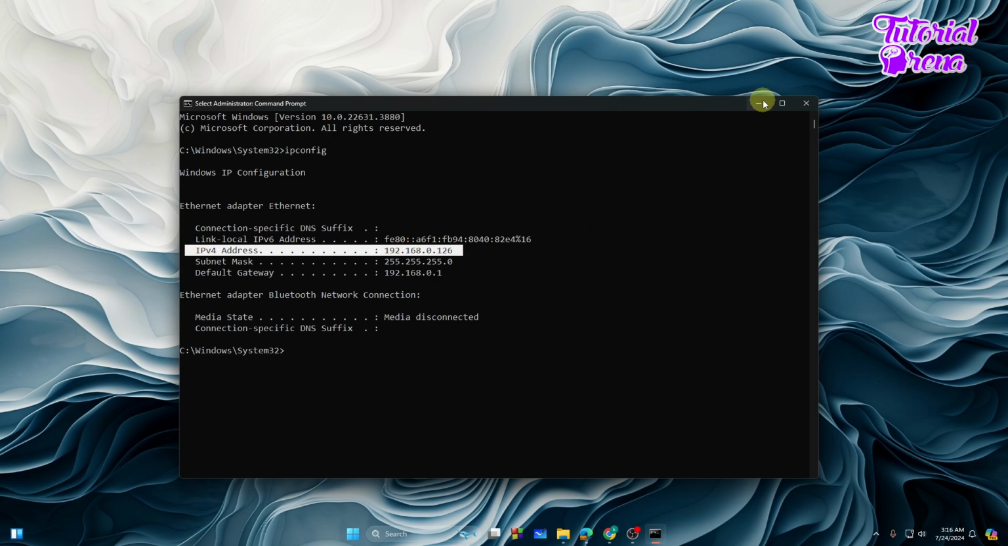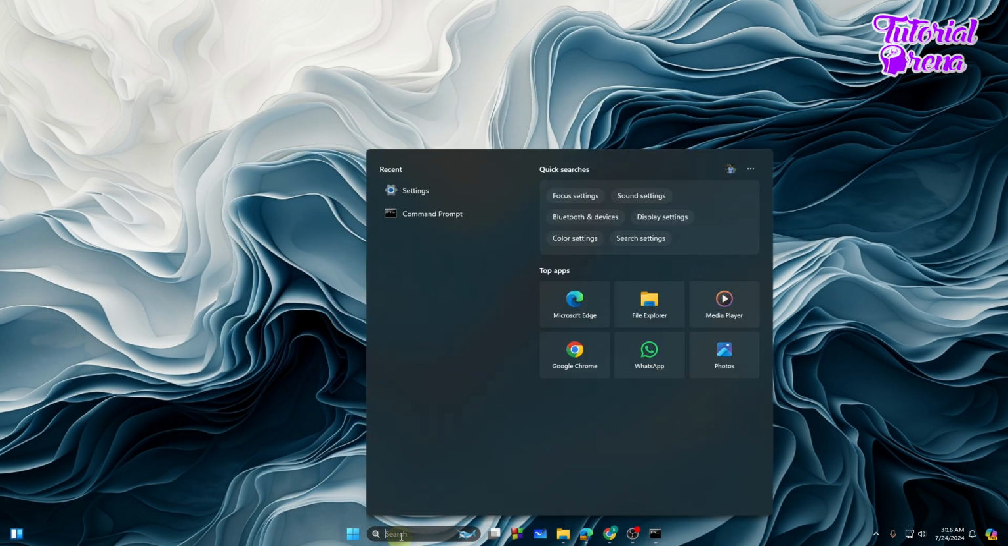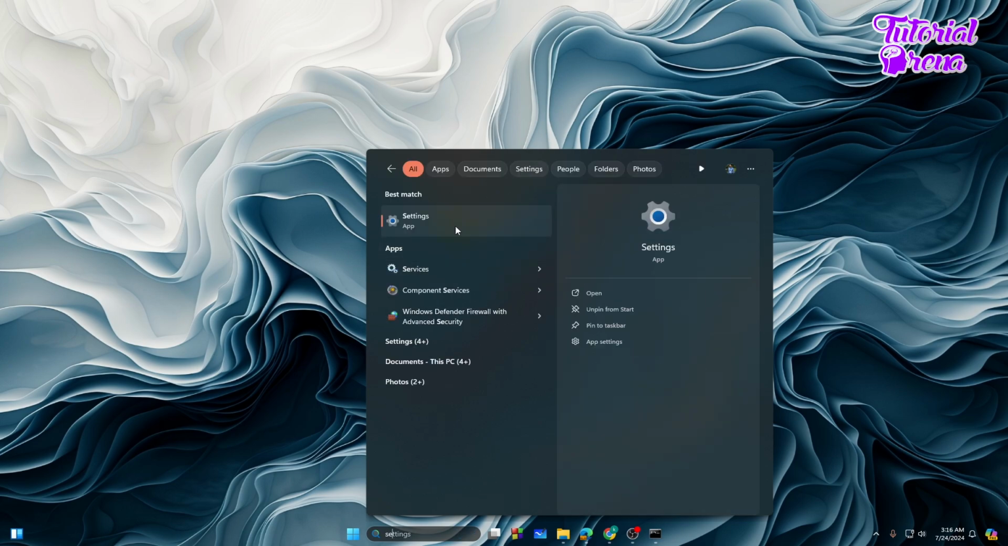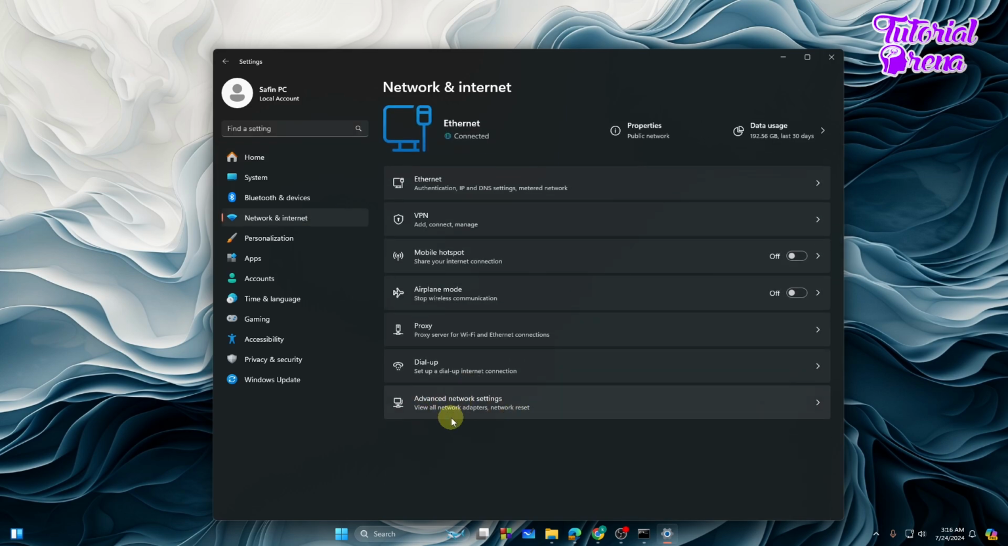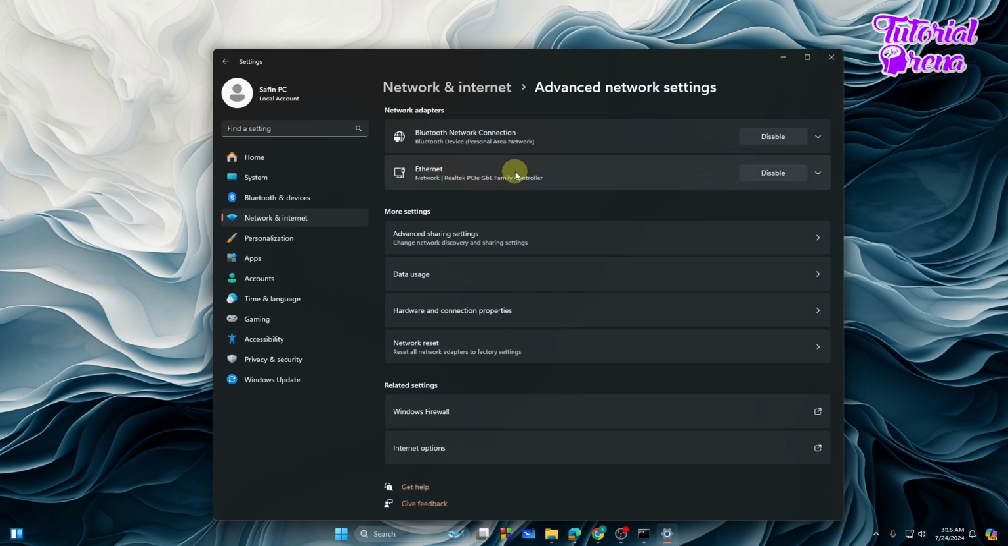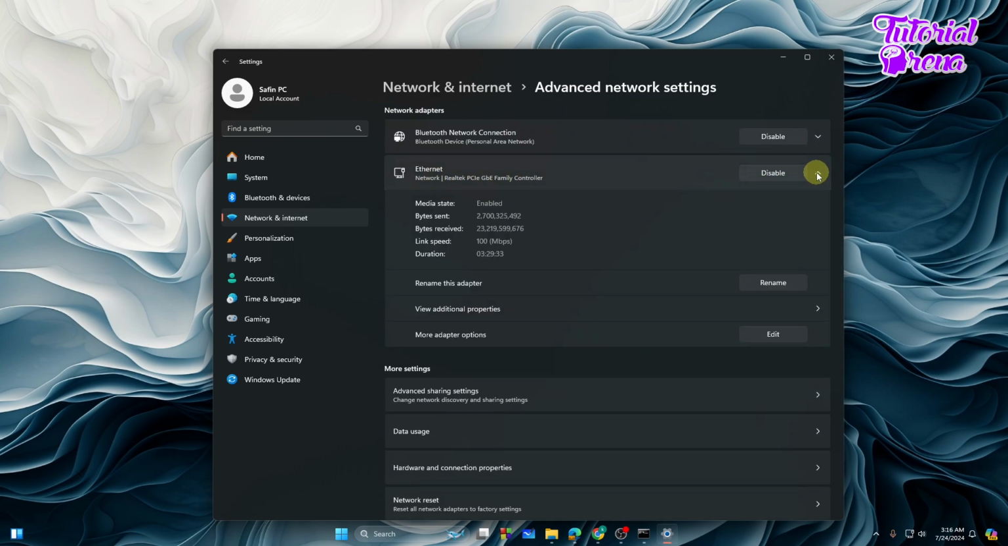So let's just go to the settings real quick. Just type settings and go to the settings. All right. After that, you need to go to the Network and Internet option from here. Then go to the Advanced network settings. Here you will find the Ethernet option. You need to hold this option to find this more adapter option. All right, then you need to tap on Edit.